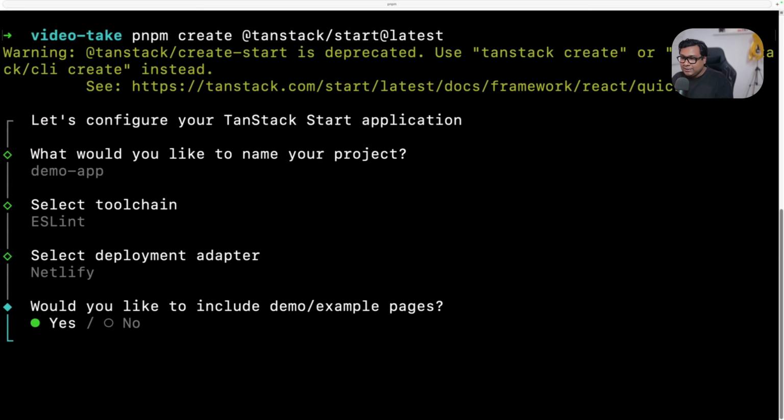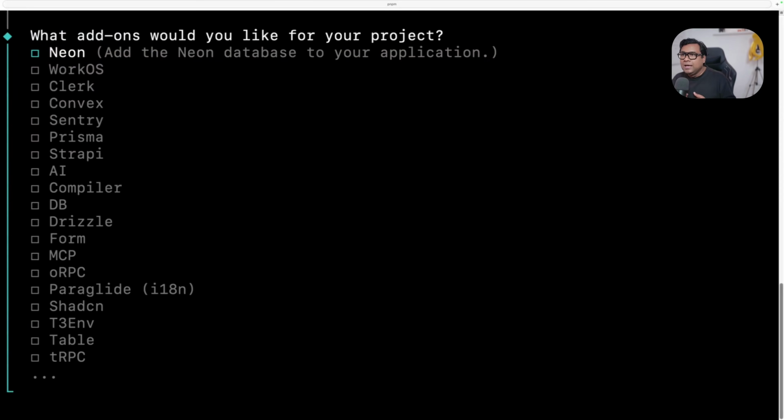Let's go ahead with the selection. Now it's asking, would you like to include demo/example pages? You can, you may not. Let's go ahead with yes. And then, what add-ons would you like your project to start with? This is very beautiful stuff.